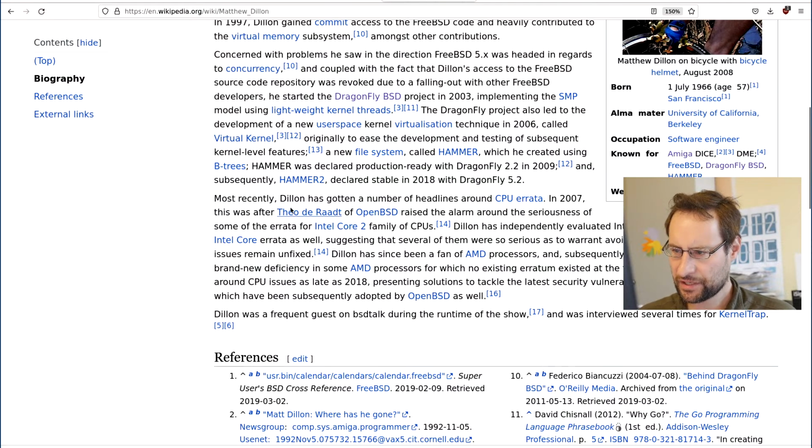So yeah, most recently got a number of headlines around CPU erratas. 2007 was after Theodorat. OpenBSD raised an alarm around the seriousness of some of the errata of Intel Core 2 family, independently evaluated Intel's errata and did an overview of Intel Core errata as well, suggesting several of them versus series weren't avoiding any processor where the issues remain unfixed. Has since been a fan of AMD processors and subsequently in 2012 has discovered a brand new deficiency, marginality in some AMD processors. Continue to work. I thought he had at least found 2.